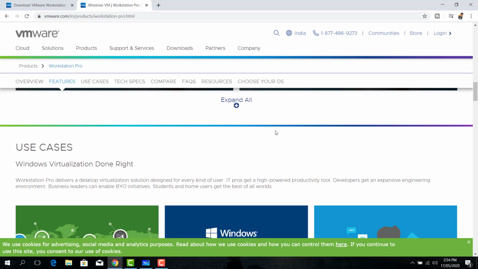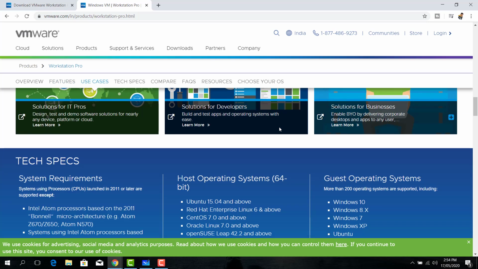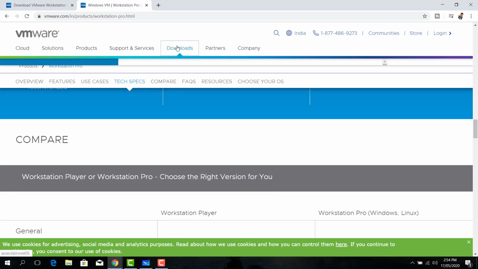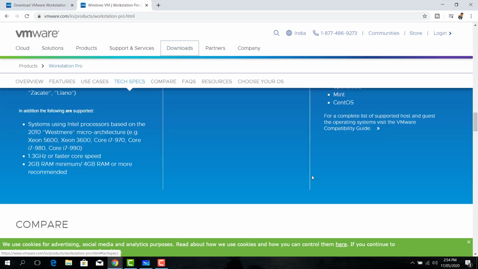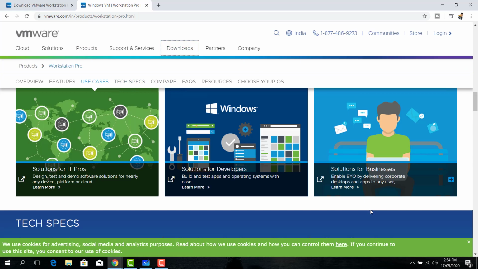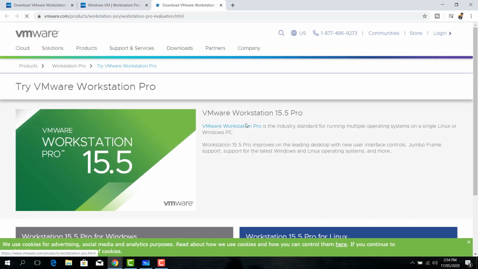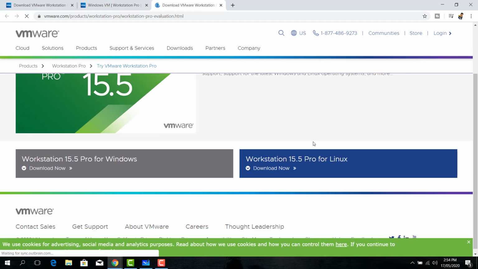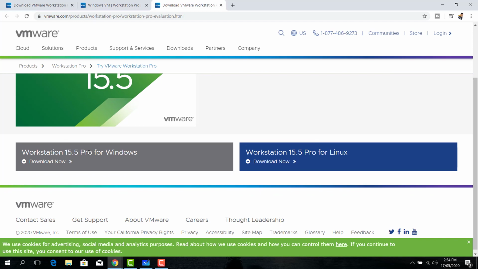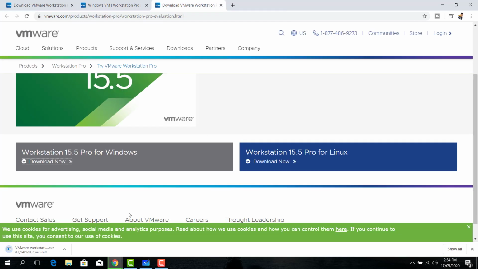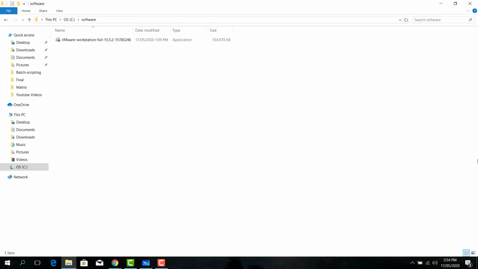There are a lot of options, such as integration with vSphere, and many other features are available. To download, click on download now. VMware Workstation Pro is also available for Windows and Linux versions. This is my Windows machine, so let me download it for Windows.